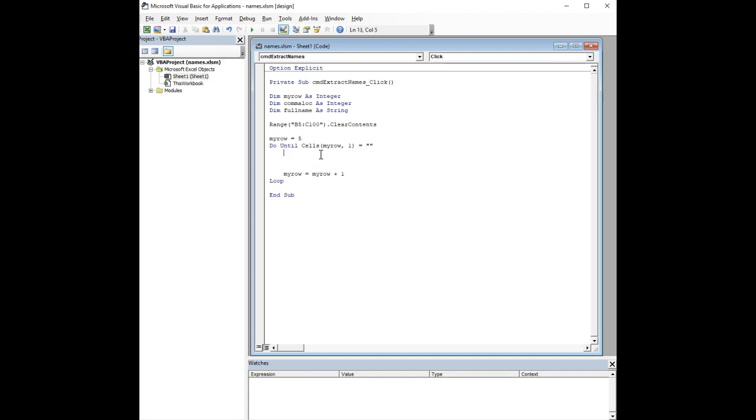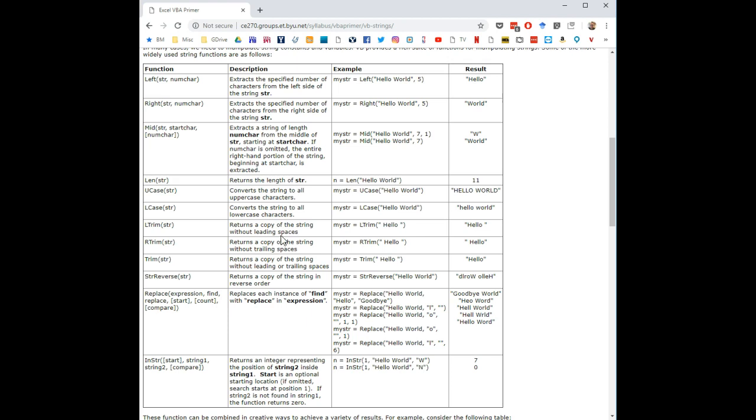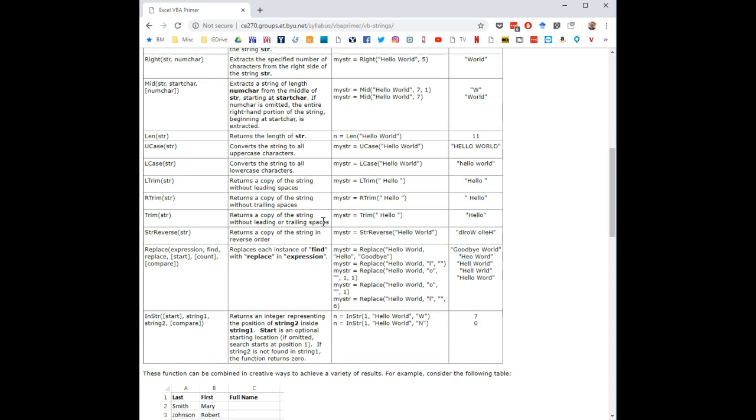Now let's get back to what we were looking at a minute ago. We want to find the location of the comma. Now, how do we do that? If you look through this list of functions, there is a function called InStr, which stands for "in string," where you give it a starting location and a string, and then another string, I call it the substring, and it will return an integer representing the position of the second string inside the first.